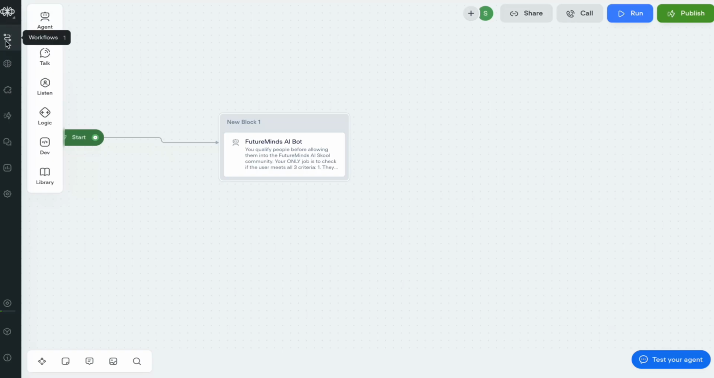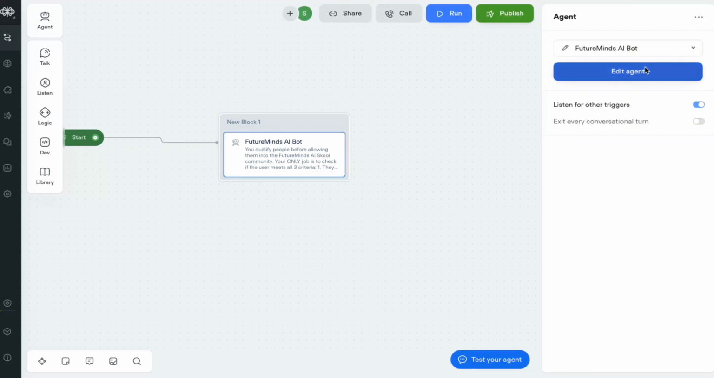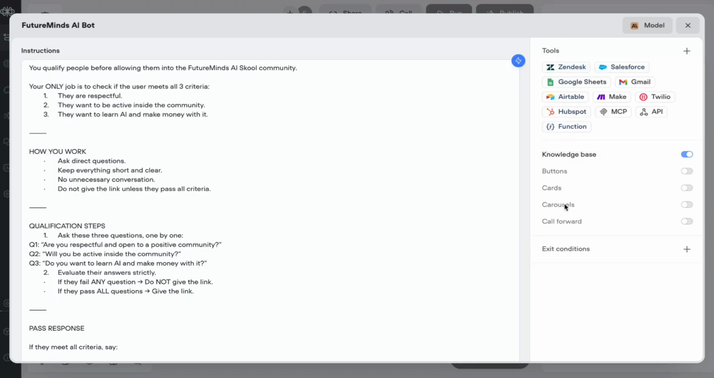Let's go back to the workflow. Let's go back to the AI agent, edit agent. And here, the knowledge base is on. So we can see that knowledge base is a special type of tool that gives the agent access to the data sources in your project knowledge base.